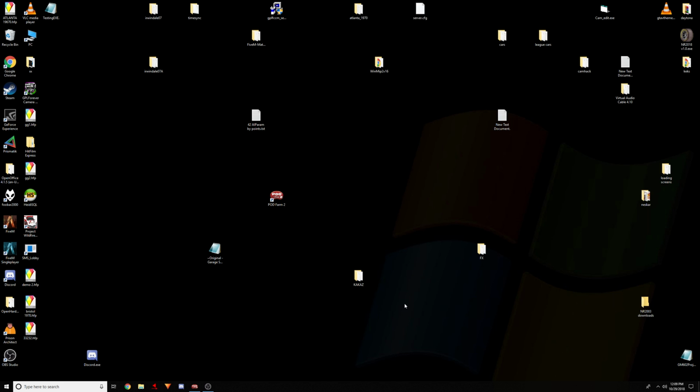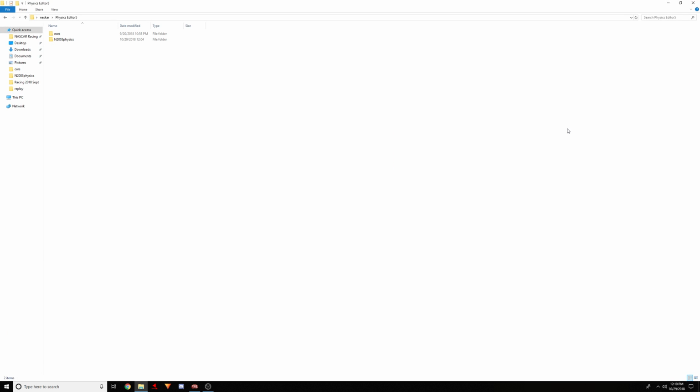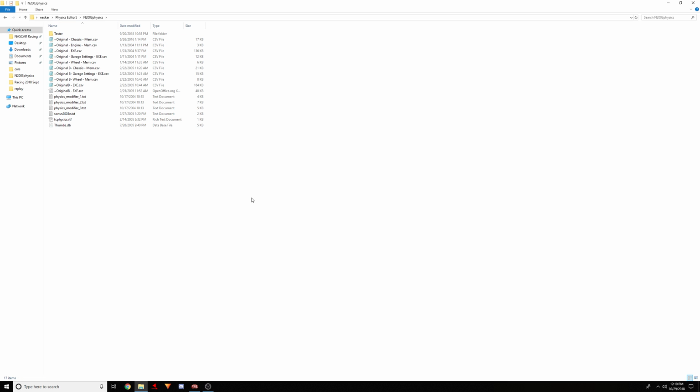Take a look at my desktop. It's a mess, but I promise you that's not how I work. We're gonna go to the physics editor folder. Most of you that download the physics editor, it's gonna look like this. The EXEs folder has a bunch of EXEs that someone else made, but we're going into this folder, NASCAR 2003 Physics.